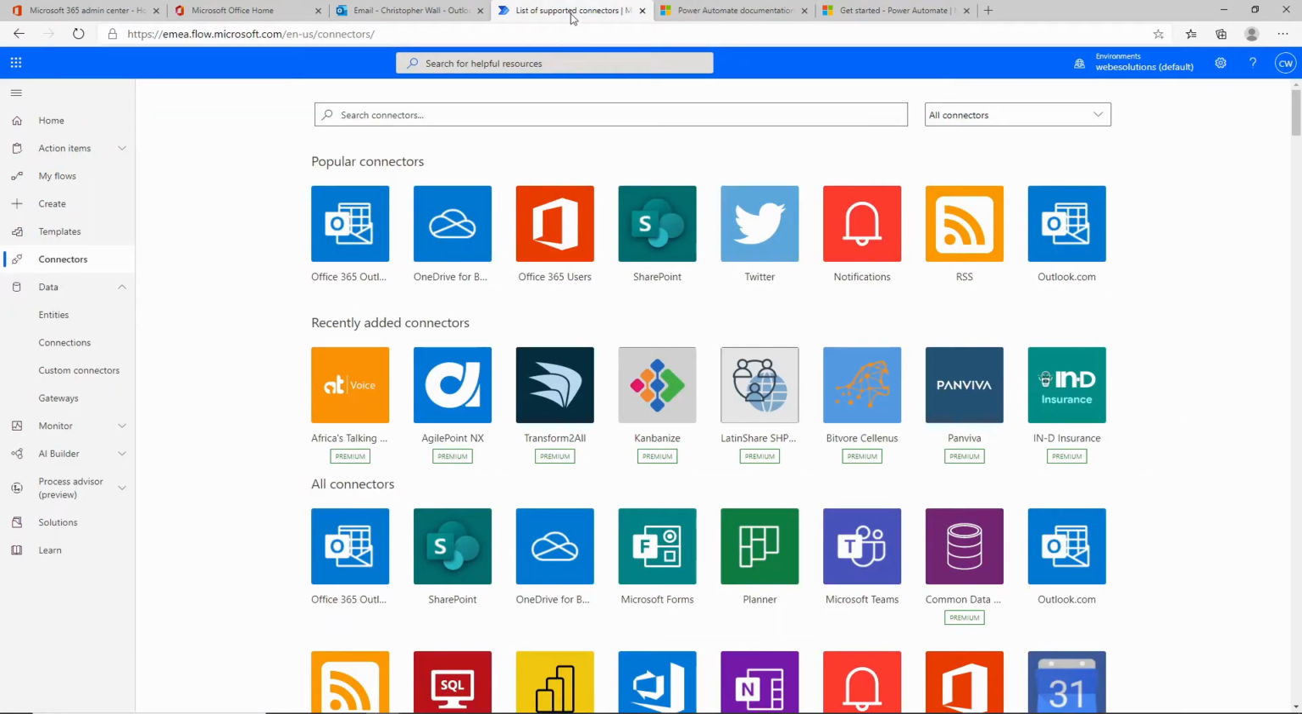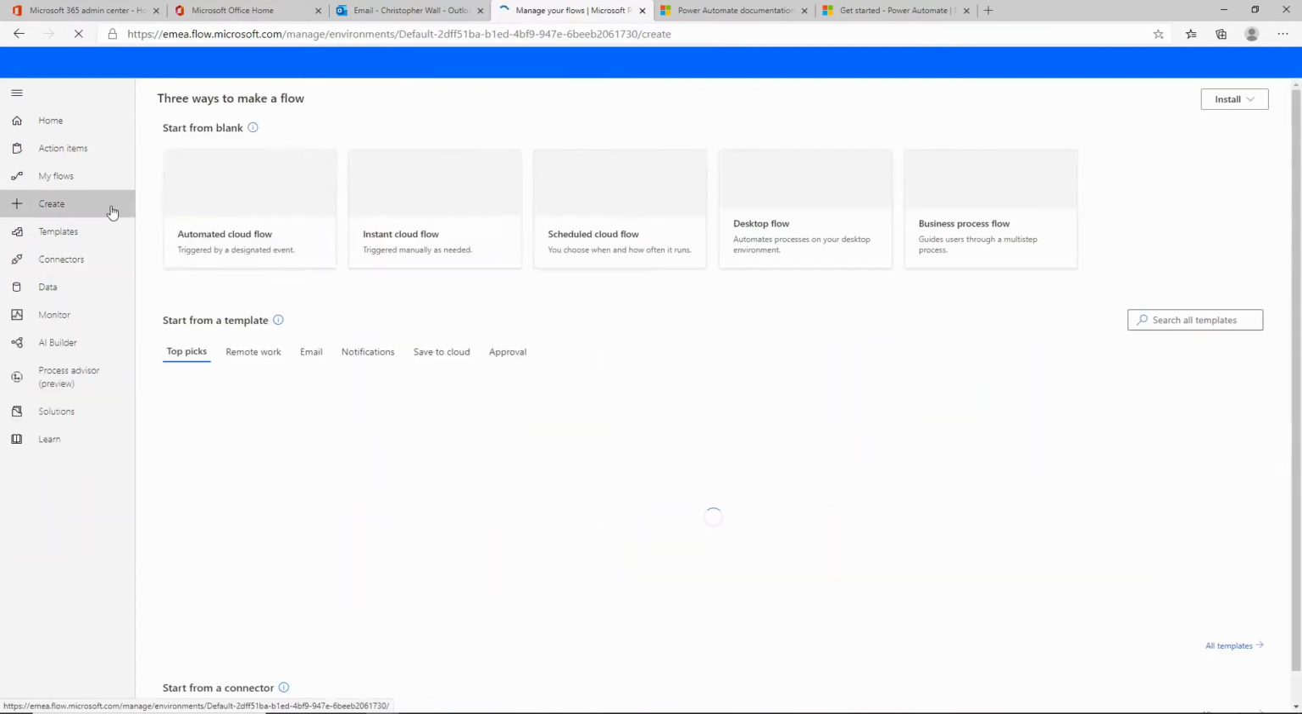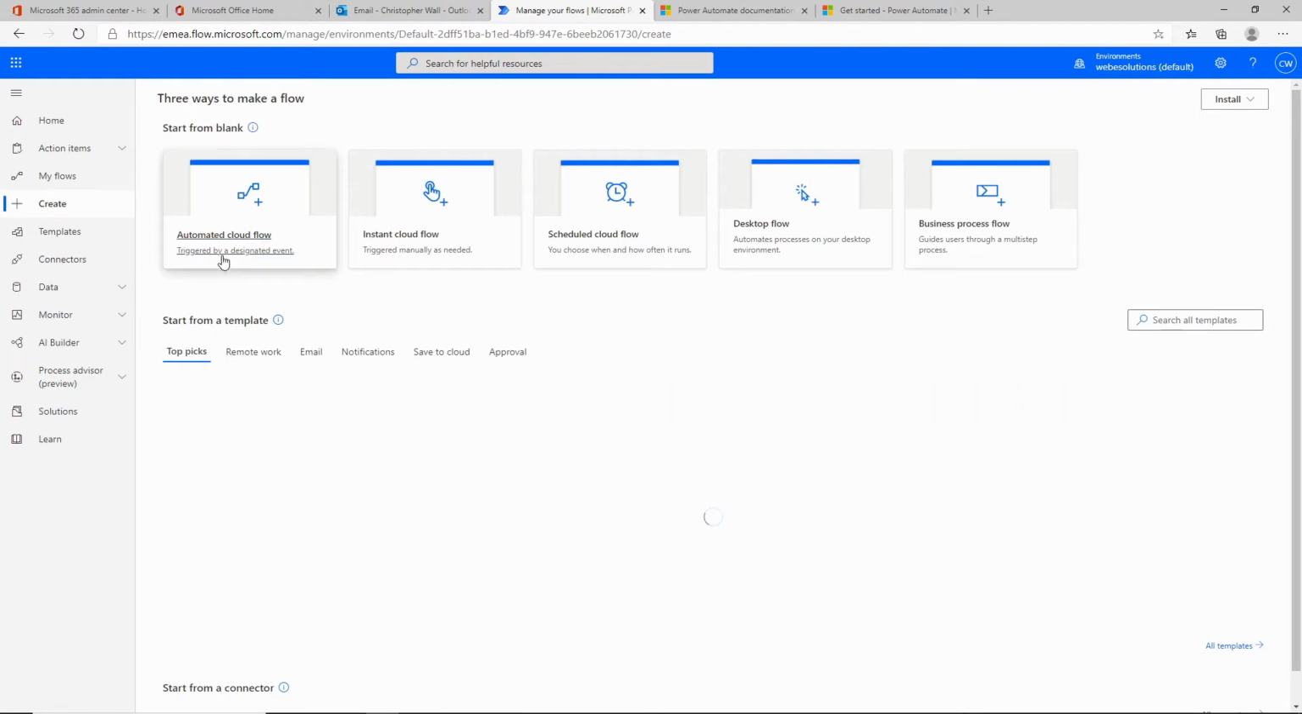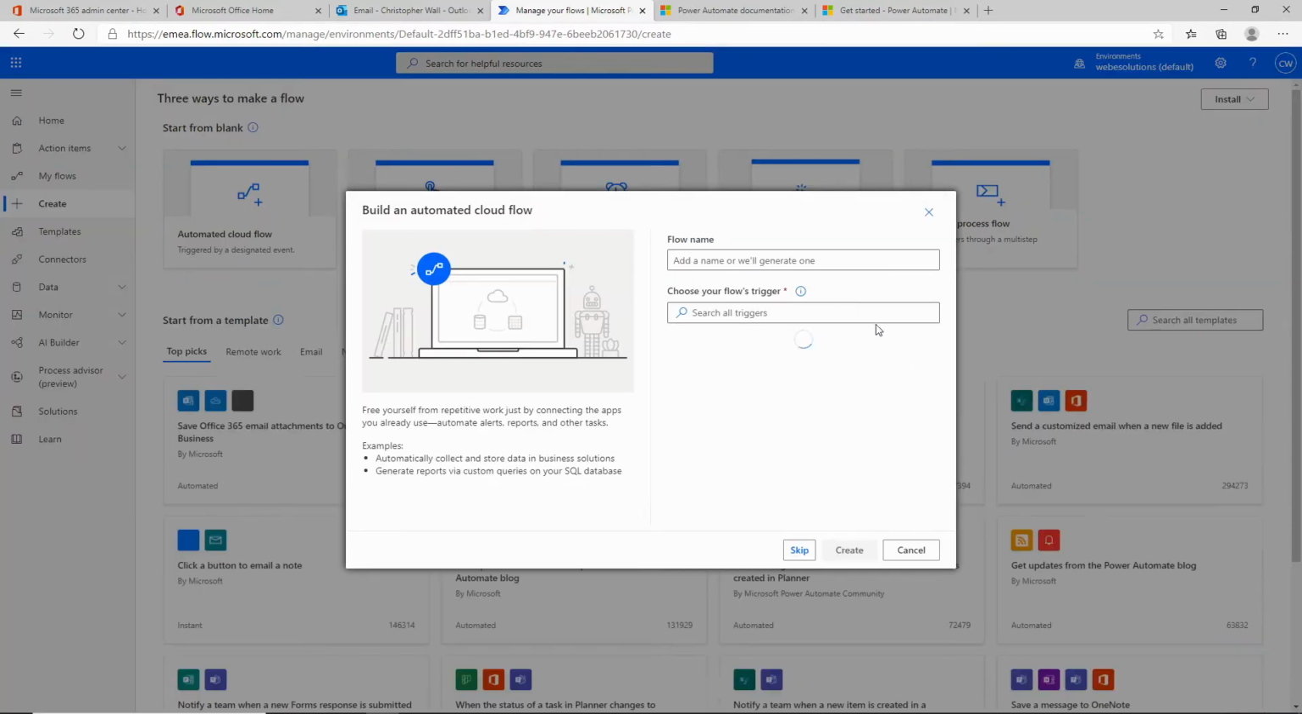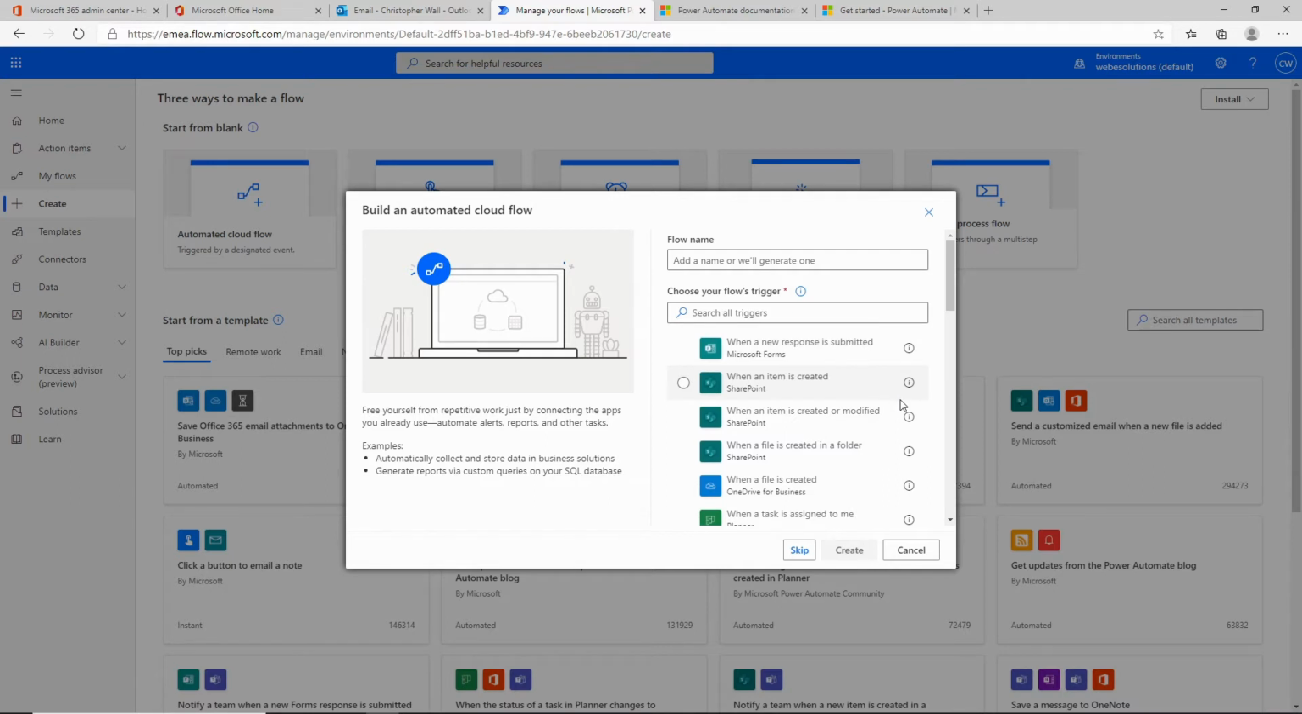Let's go back over to Power Automate, and if we click on Create, we can create our first flow. So we have an option to create an automated flow. This would be a flow that would be triggered by an action. So for example, if we click on there, you can see over here it will list the types of flows that would be automated. So for example, when a new item is created in SharePoint, it will initiate this flow. So a flow can only have one trigger, but it can have multiple actions within that trigger.